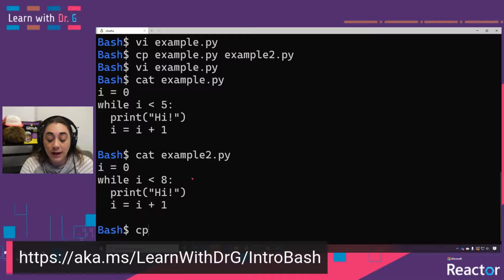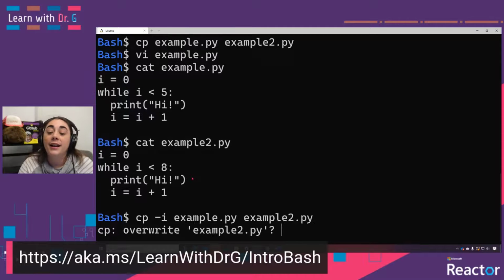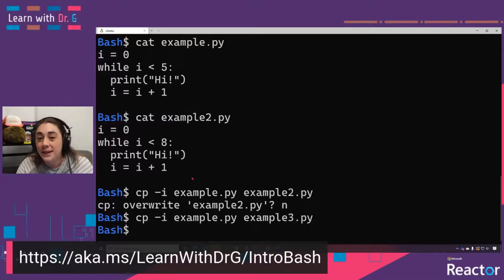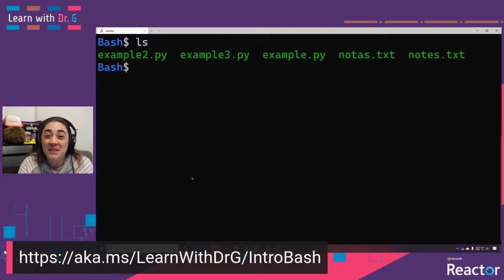Okay, you can run copy with the interactive option, example.py, example2.py, and if the file that you're trying to copy to already exists and you're about to overwrite the contents, it'll ask you first. So, oh, no, I didn't want to do that. What I actually wanted to do was copy it to 3. In this case, it didn't ask us because example3.py hasn't existed yet, and so it can just create that file. All right, so this is where we're at right now.